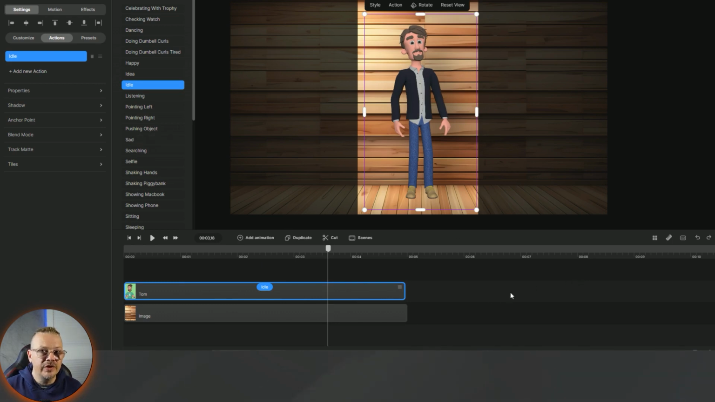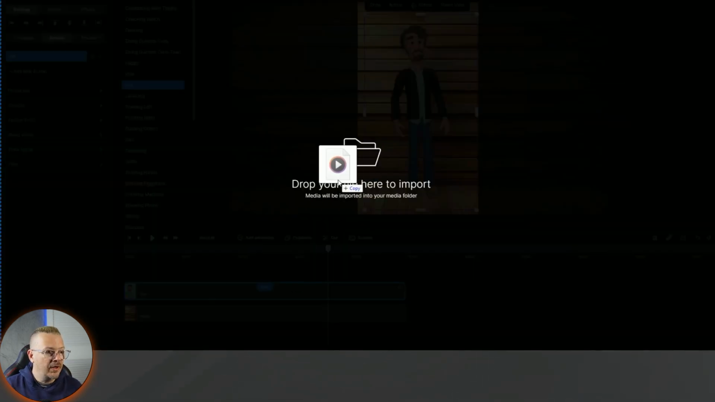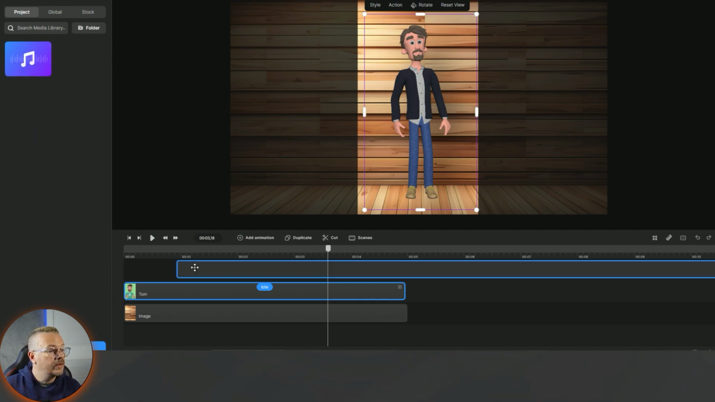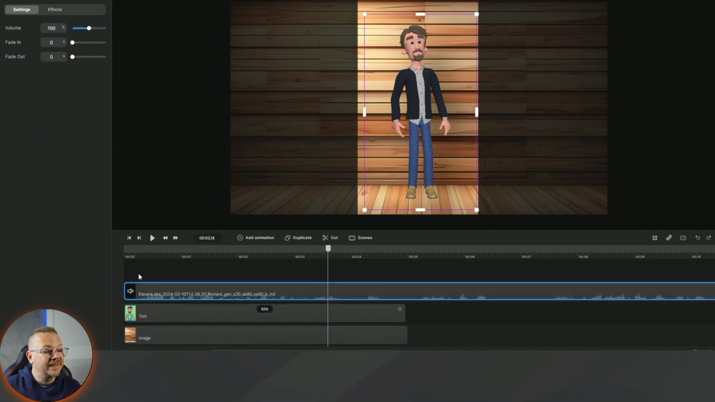I already have my voiceover file, the audio that I want to use, something I created in 11 Labs. I'm just going to drag that in. It doesn't matter what part of CreateStudio you're in. You can drag something and it'll bring you back here to the media tab. This is the file that I want to use for audio. So I'll just drag it down. I'm going to put that on top of Tom.